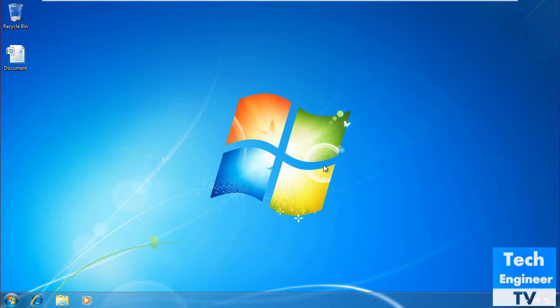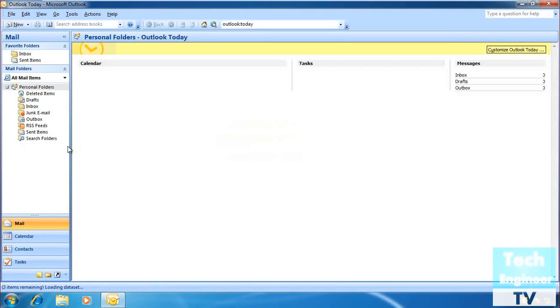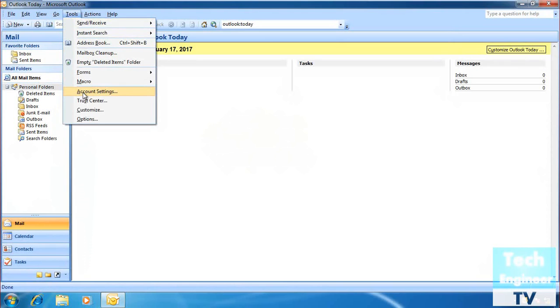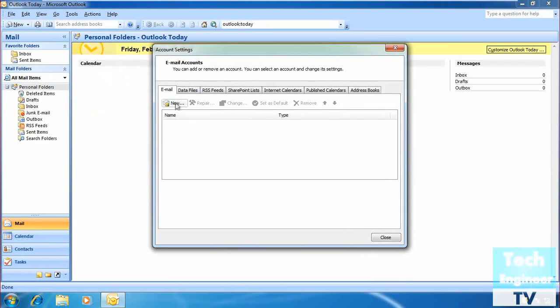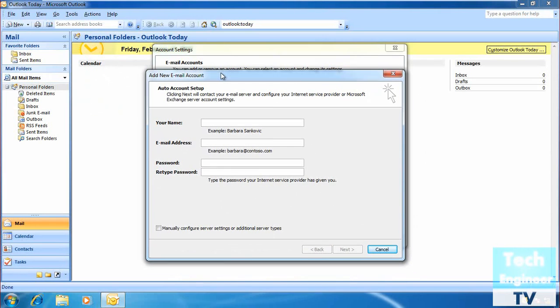In this tutorial, I'm going to discuss downloading your mails via Outlook, and we are using the client Outlook 2007 to download our Exchange server mails. So this is Outlook, and we're going to download our Exchange mailbox here. Go to Account Settings under Tools, and go with the email. It's the same process: add a new email account when you first add any email.